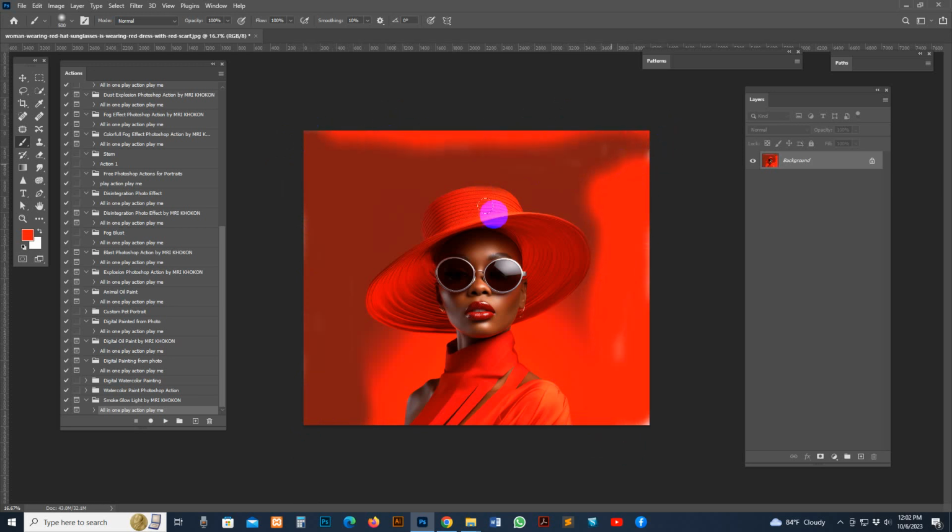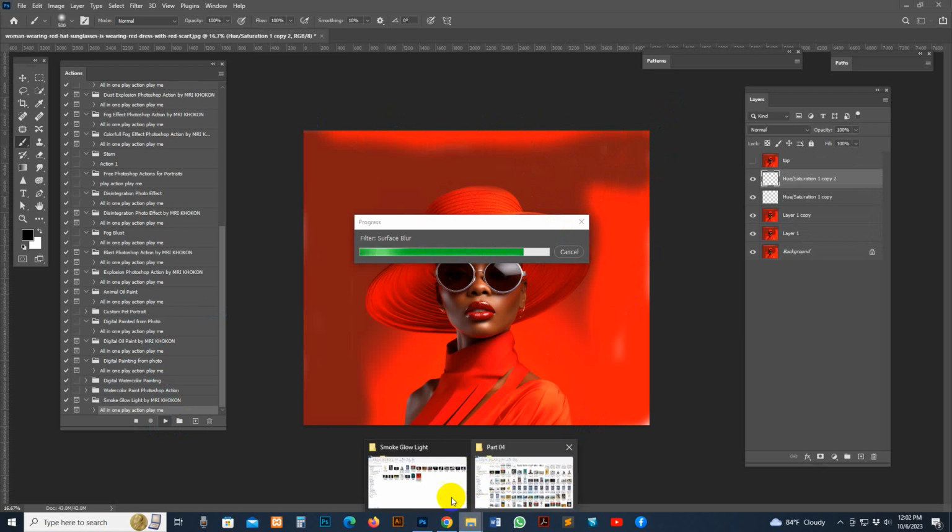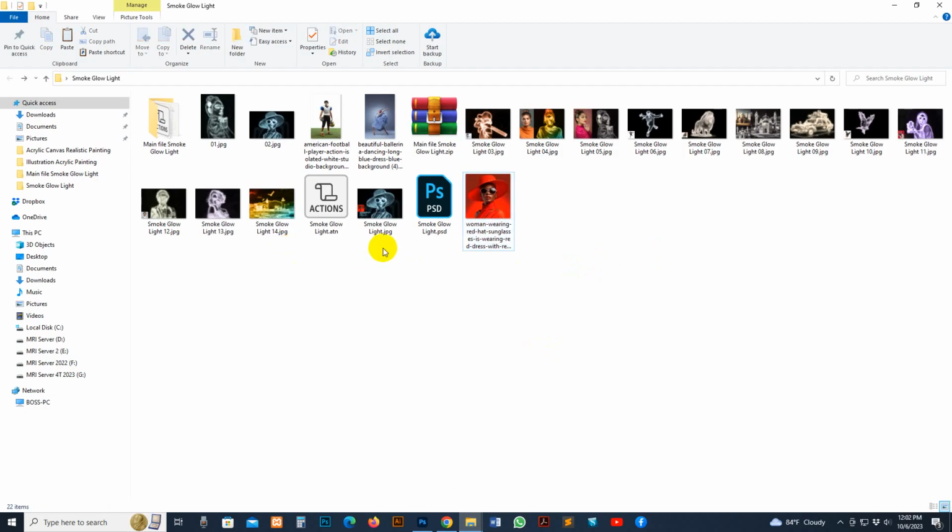See, I have covered it. Now I can play it, and now there is the open space. Just this is another trick. Okay, and it's working. I will show you another photo, how it works.